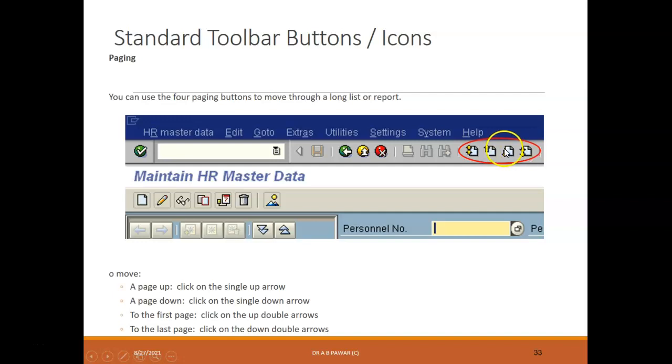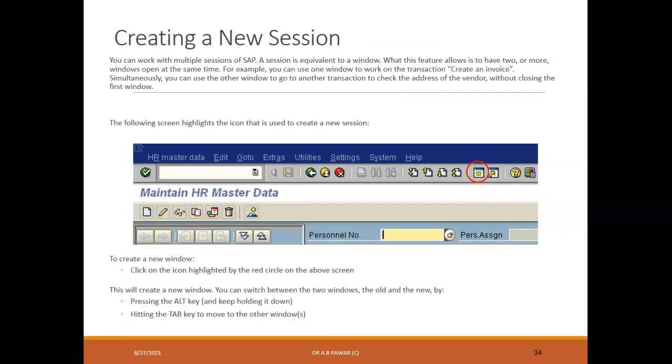So simple. To go back a single page, single arrow up. To go to the next page, single down arrow. To go directly to the first page, I have to use this double up arrow, and to go directly to the last page, I have to use this double down arrow. Okay, so this is the point related to your standard toolbar buttons or icons.